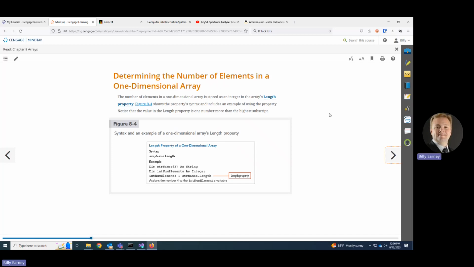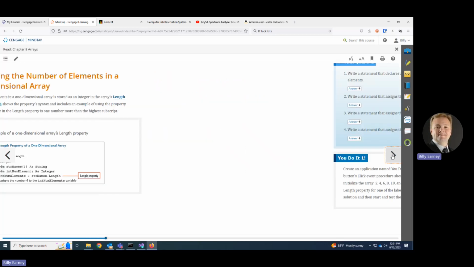How do we determine the number of elements in a one-dimensional array? There is a length property that helps us to do that. So if we have an array, to find out how many elements are in it, you could say the name of the array dot length, and that will return an integer value, which in this case up here, the size of string names is 3. And so the length is going to be 4, because remember, it starts at 0 and it'll go up to 3. So we have 0, 1, 2, 3, and that's 4 elements.